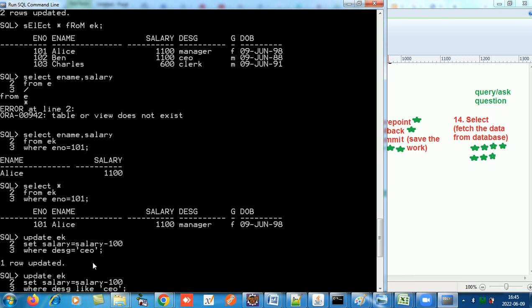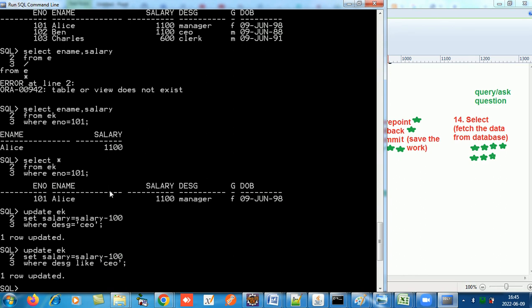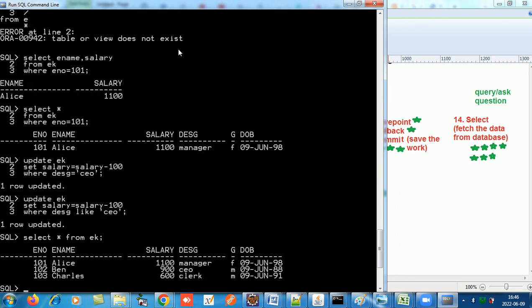Now twice the salary has been deducted. Twice the salary of Charles has been deducted, means Charles has become now 400, right? Not Charles, it would be Ben, who is the CEO. Ben would decrease to 900. So this is what update does.